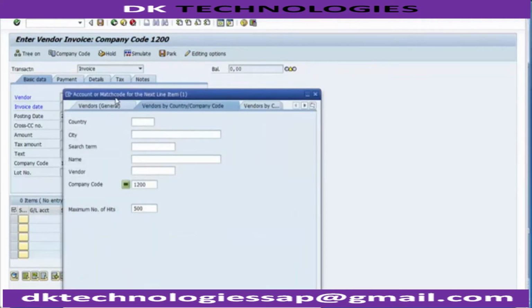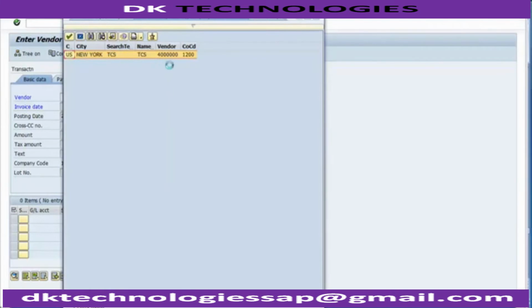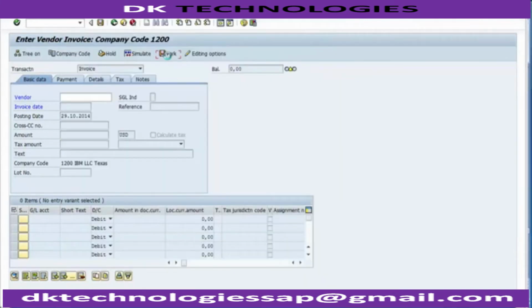So selecting, okay, now moving over here, you can see this is the vendor. So double click on this, the vendor is selected. Now everything is grayed out over here. So what you have to do is press enter on the keyboard. Once you press enter on the keyboard, the next field will get opened up.